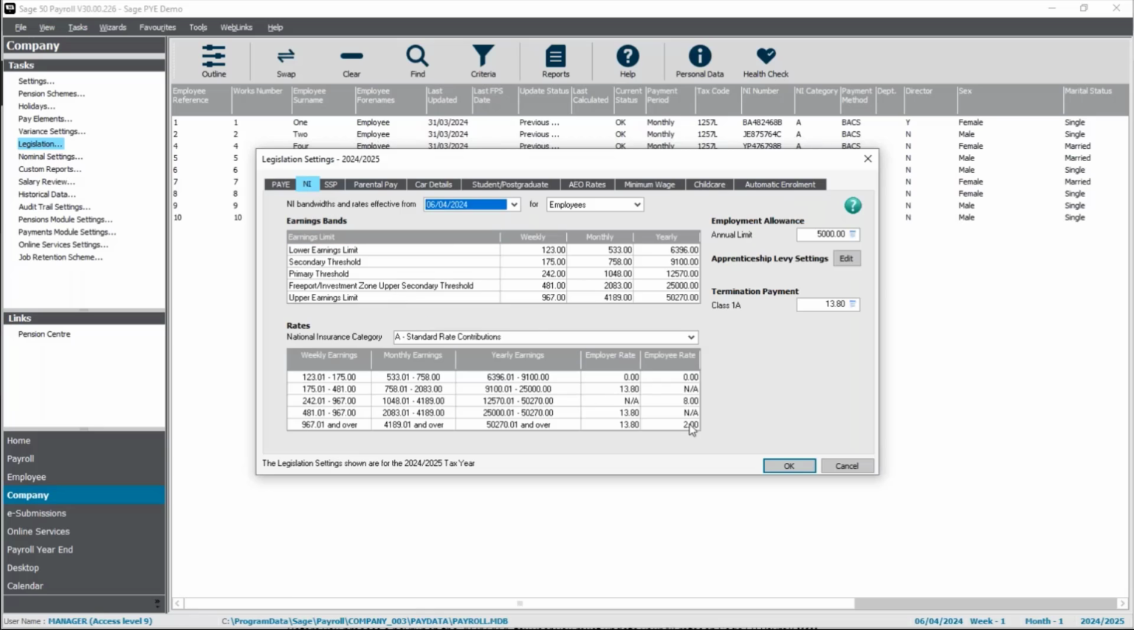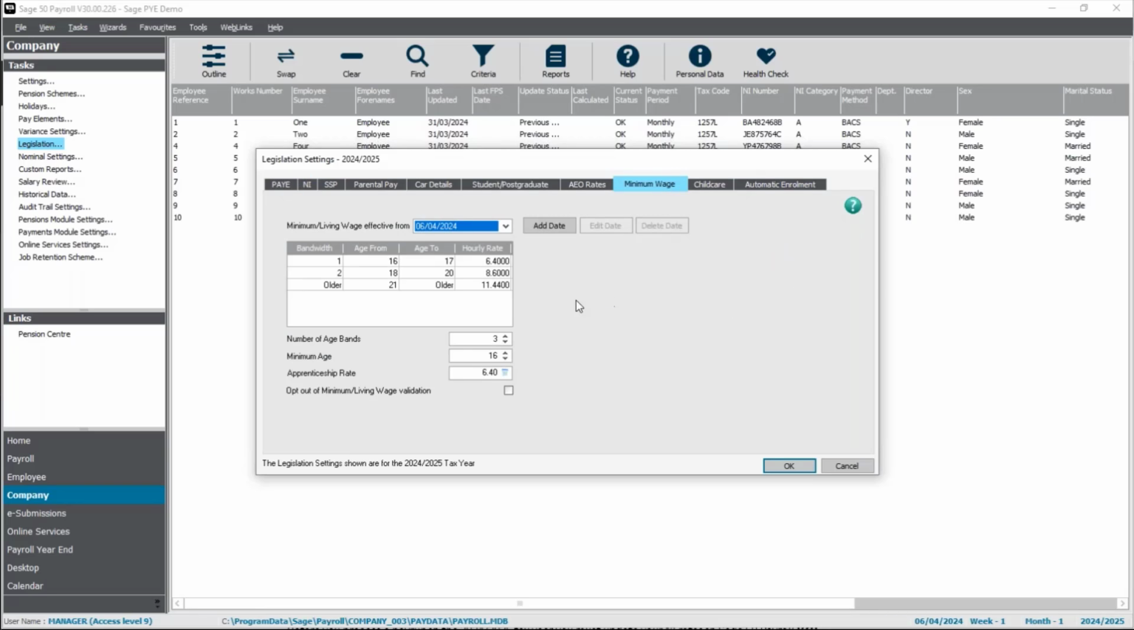As we saw earlier, this employee rate of national insurance is updated with a legislation update, and you can view the other minimum wage rates for the other ages on the minimum wage tab.